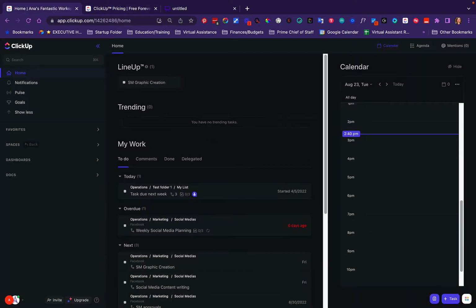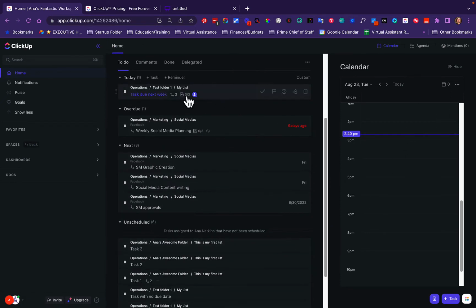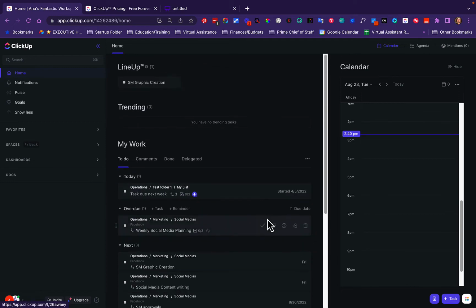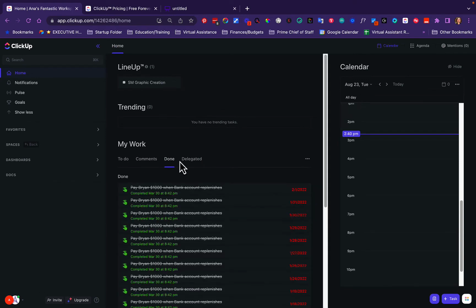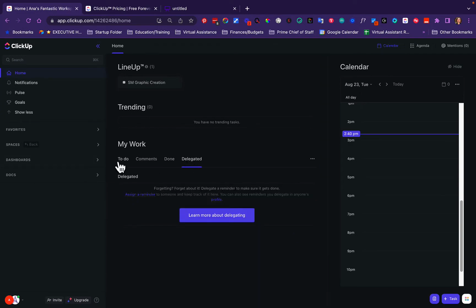So once you are in, as you can see here, this is my task space down here. You start off in the home screen. In the home screen, we have certain tasks that show up in the lineup space. Some of them show up in the My Work, depending on when the due dates are, etc. And then we also have a calendar over here on the right-hand side. Some of the things hidden in here, there's a comments view where if there are comments within the tasks, they will show up here with you tagged in them, anything that is done, anything that has been delegated, etc.